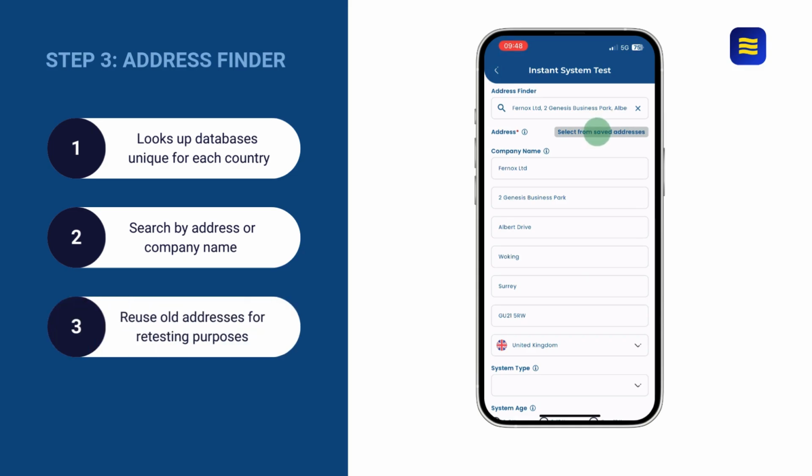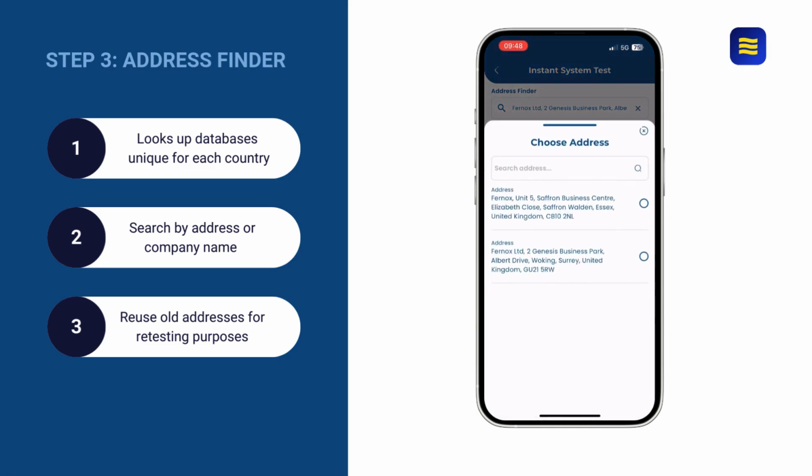Addresses can be reused after entry without you having to search or manually enter them again, allowing the system to recognize that the property has been retested. You can select a previously entered address by clicking on the Select from Saved Addresses button.